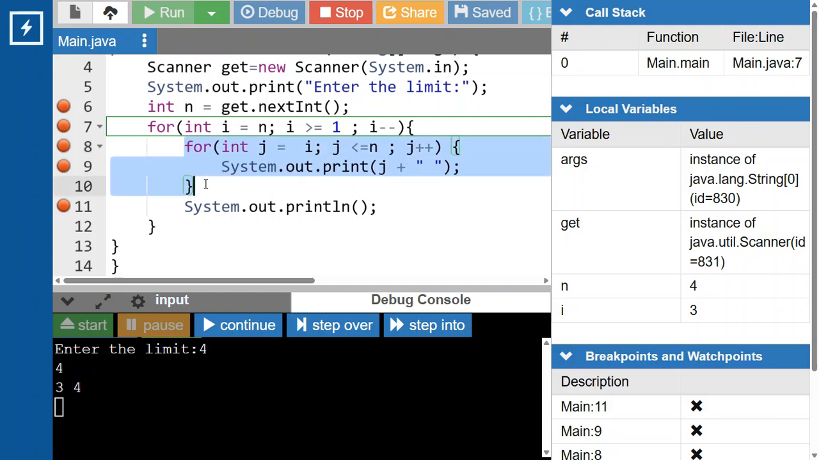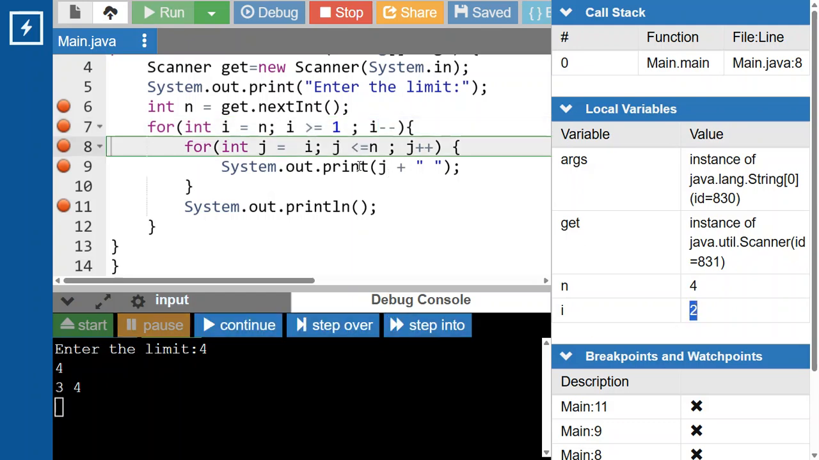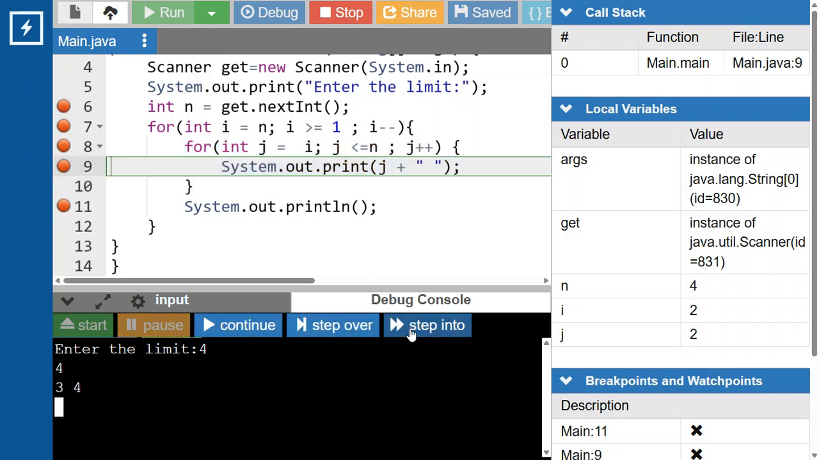Again the inner for loop will start from the beginning. j equal to, what's the current I value? 3. So 3 less than or equal to, so wait, we should decrement the value, am I right? So already the I value is decremented, current I value is 2. So j equal to 2. 2 less than or equal to 4. Yes, condition is true, obviously. 3 times this loop will be executed. So output is 2 space.